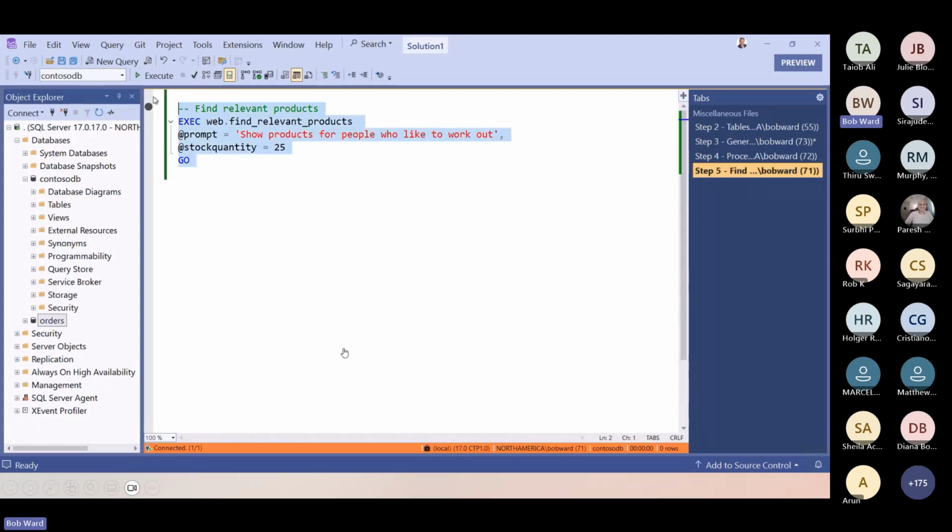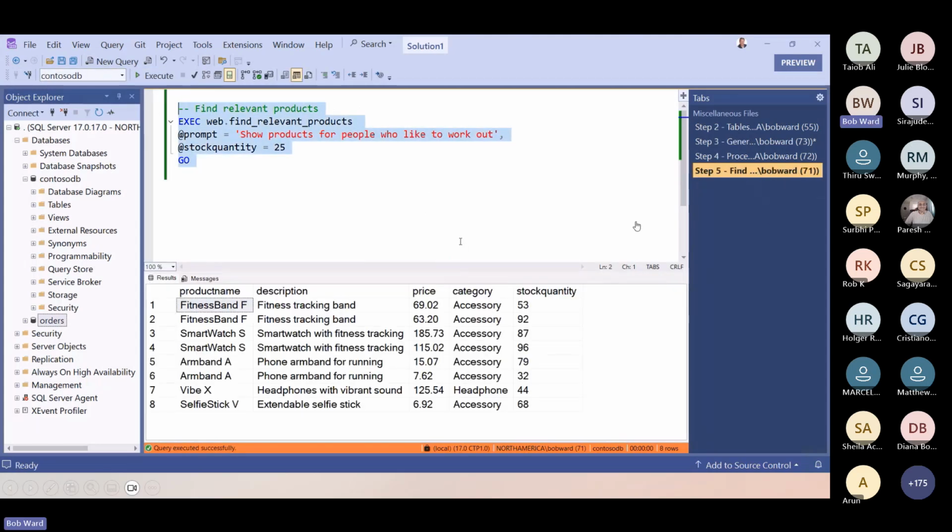Now, I want you to know something very interesting here. I am giving you a prompt for showing products for people that like to work out. Do you see the words work out anywhere in the product name or description? They don't exist. That's kind of the power of natural language and vector searching. And I think you can all agree, those seem like reasonable products that somebody might use for exercising or doing fitness. But I'm using the power of AI and a natural language prompt and vector searching to come back with the most similar results to actually go do that. So that's kind of an example of what it looks like.